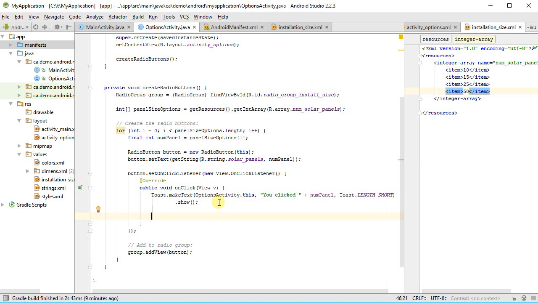So effectively we want to say something like save num panels installed, and I want to pass in however many panels are now installed. And that number we can see is up here, this num panel.